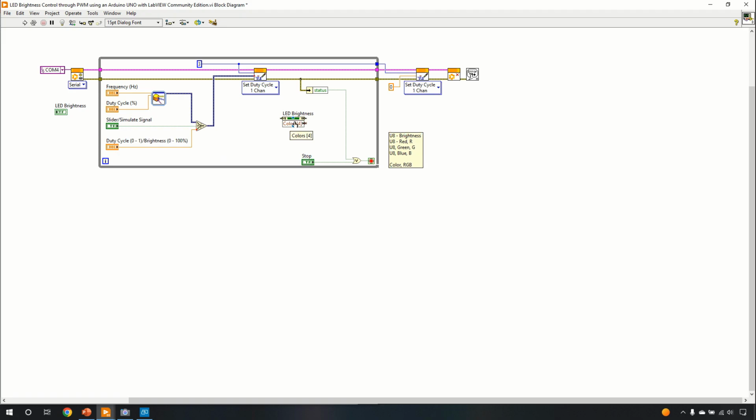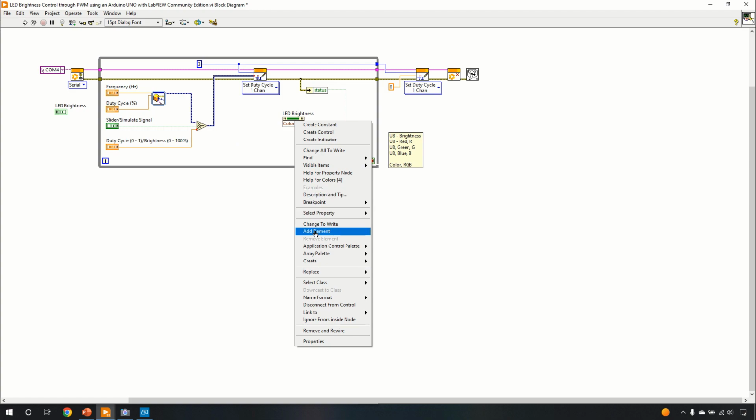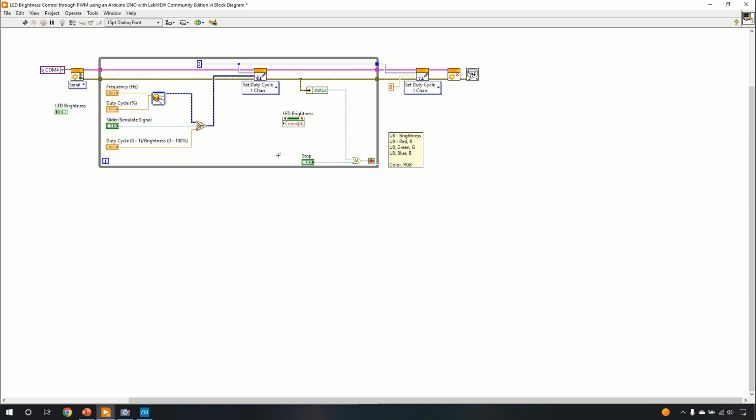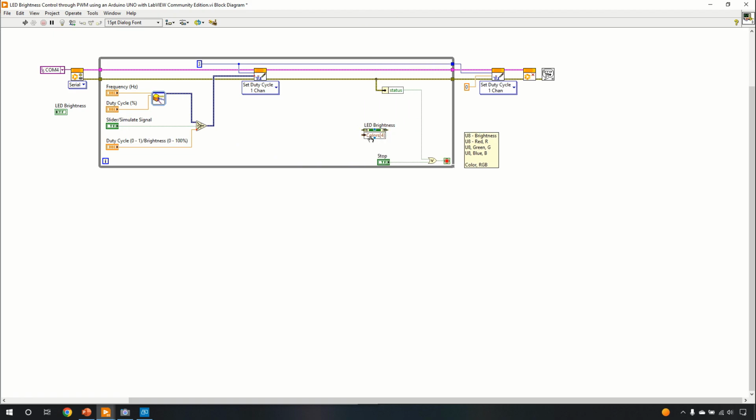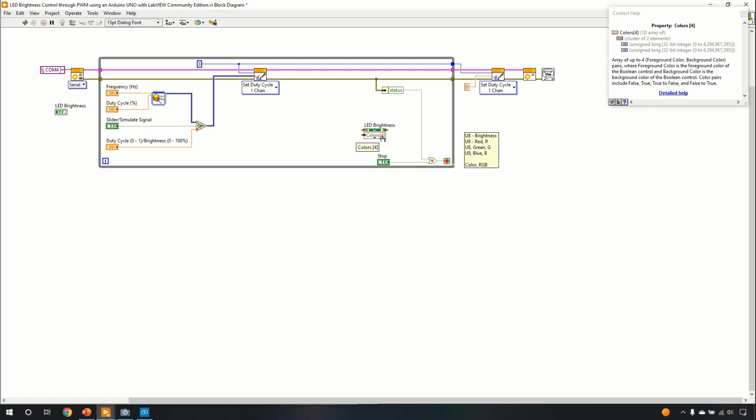So for that, I'm going to go right here to this node and say "change to right" in order to change it programmatically. Now for this node, if we press Ctrl+H and we press on it, it accepts a cluster of 2 elements. In this cluster, you need to have 2 arrays of 32-bit integers, an array of 4, one for the foreground color and one for the background color. In other words, we need an array that contains elements for the foreground color and elements for the background colors.